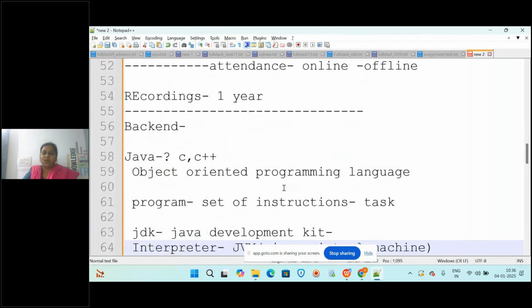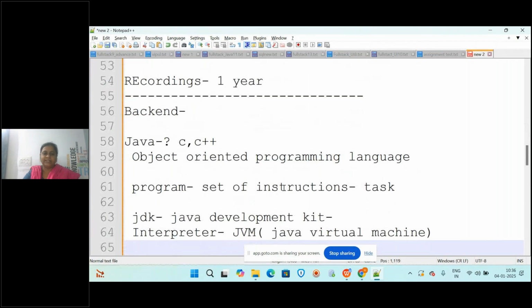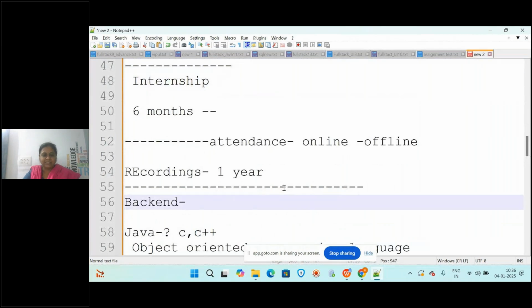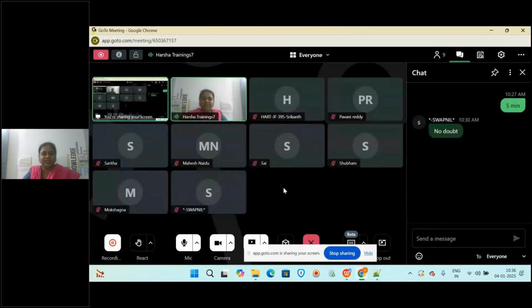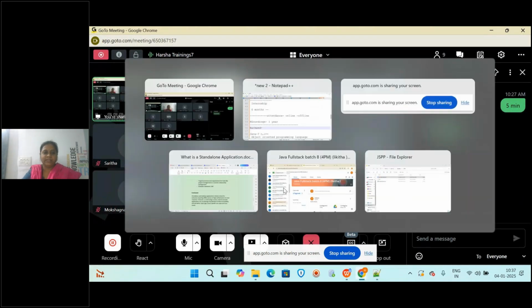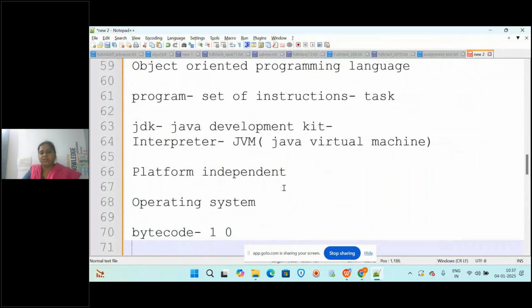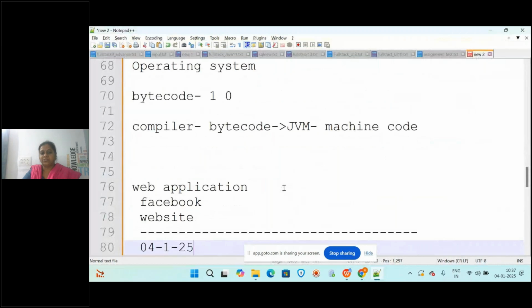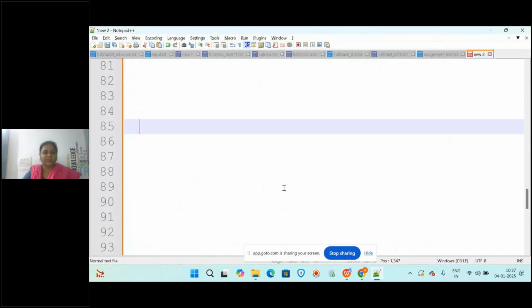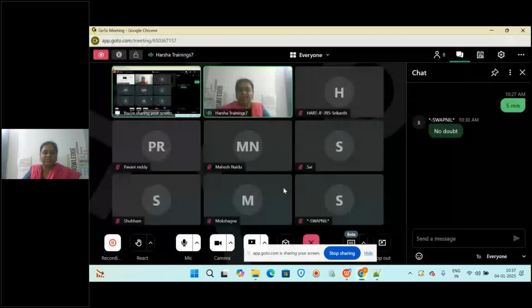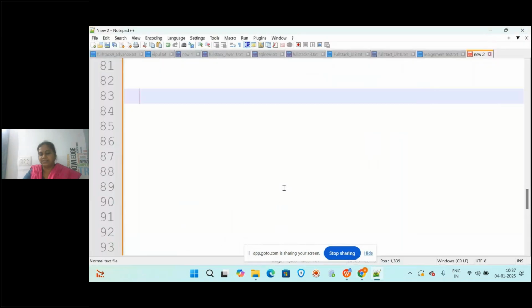And as I said, you will also have one more additional advantage: for 1 year you will have the recordings available. And when required in any situation, you can move from online to offline and offline to online, so that flexibility is also given to you. We also discussed some basic concepts of Java code, which we'll discuss once again. These are the course concepts that we discussed in the last session.